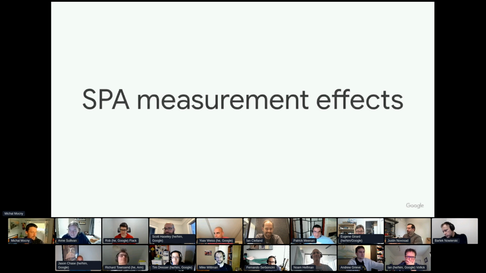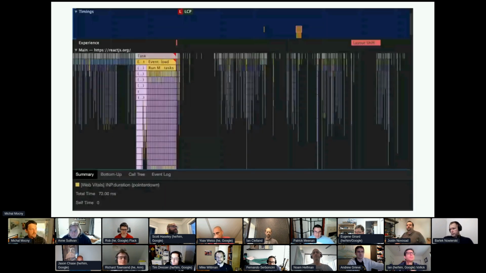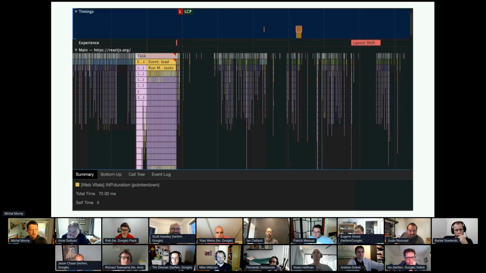So SPA meaning single page applications. Here's a quick screenshot of a classic client-side only SPA. This happens to be the reactjs.org website. Notice that there is a long blocking task before load, before LCP. That is when the page goes from blank, basically, to booting itself up with JavaScript, creating a shadow DOM, and then updating the actual DOM, and then you get visual components that are interactive.